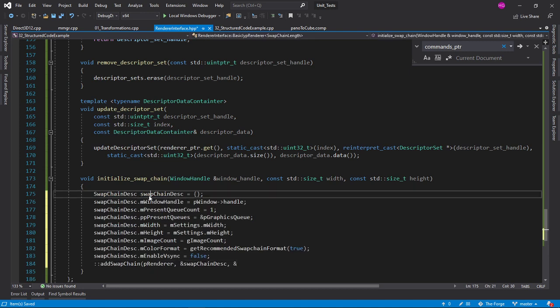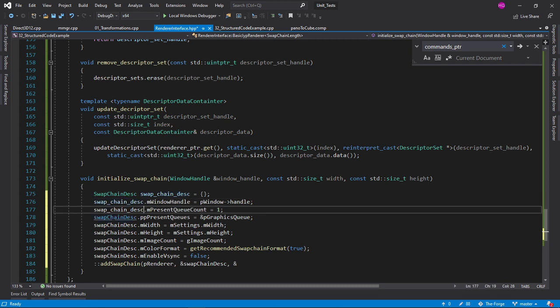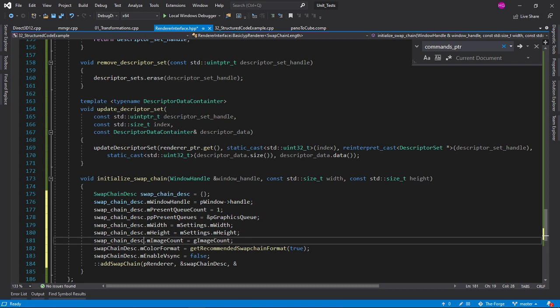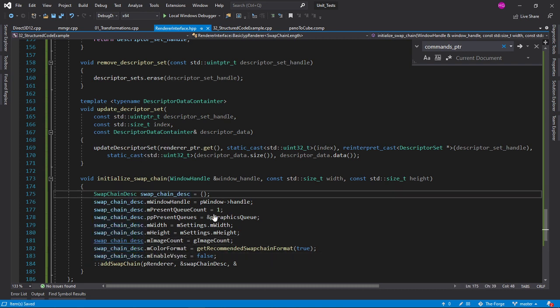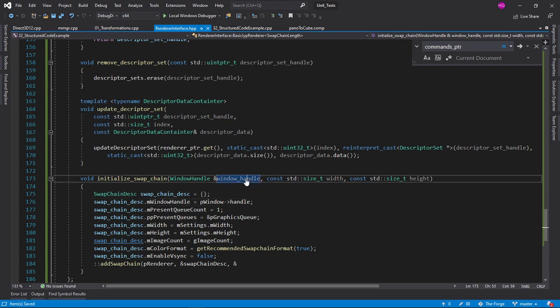Put it right here. Swap chain descriptor. I'm just going to change the naming convention inside my renderer. This is the naming convention I am used to. So if I were to actually merge this into the main code base, I would need to redo all the namings. Maybe that was not the smartest move, but for now it speeds up my development.